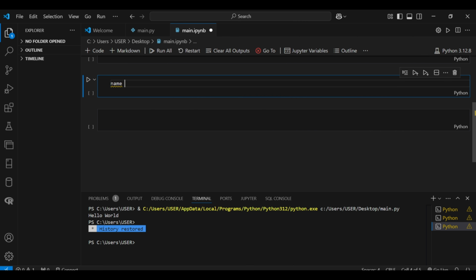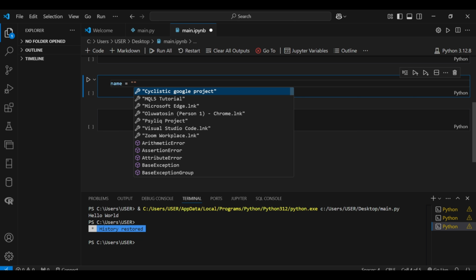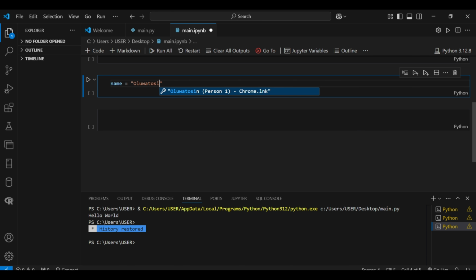You first put whatever variable name you want, and then you put equals to. Equals to in this case is the assignment operator. I'm assigning this value to this variable. This is the variable, this is the assignment operator, and then you type in the value you want to give to the variable. In this case, I want to give Oluwatosin. And this is it. We have variable name, assignment operator, and the value we are assigning to the variable. So anytime I call for name, it's going to tell me that it is Oluwatosin.